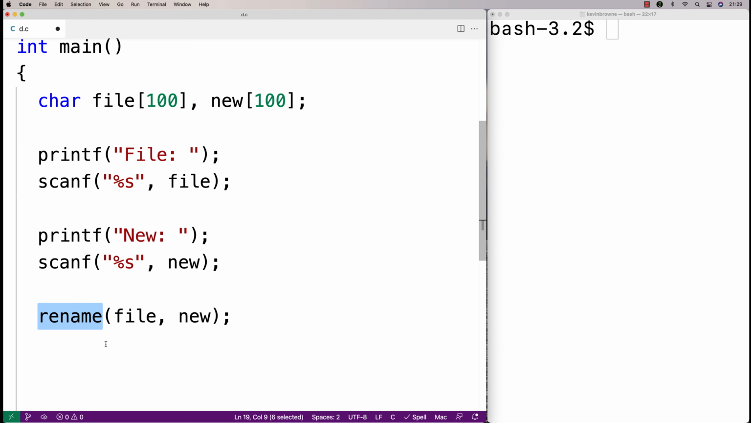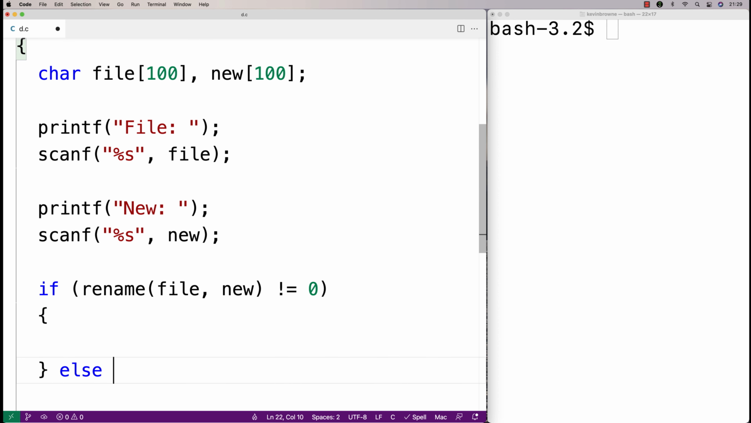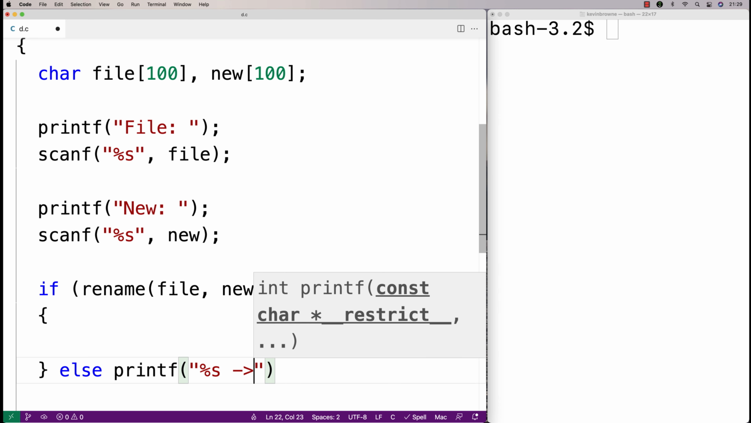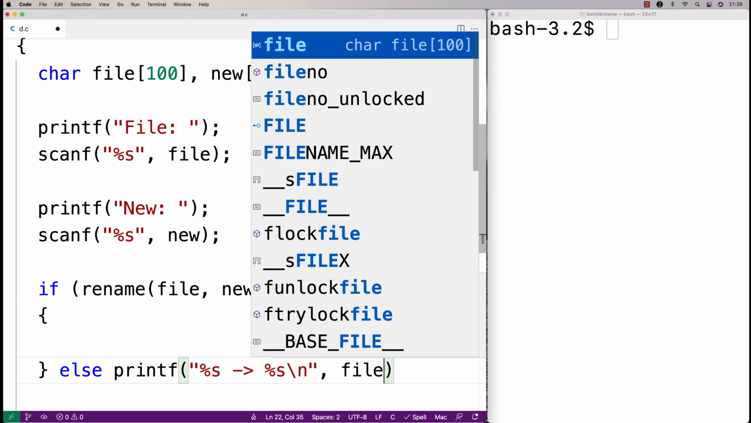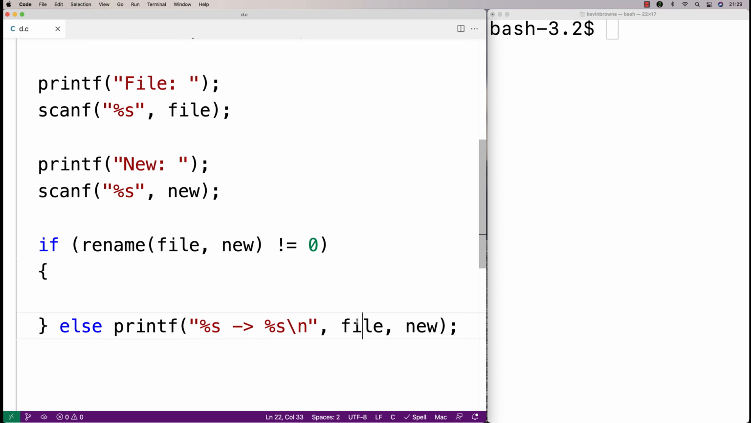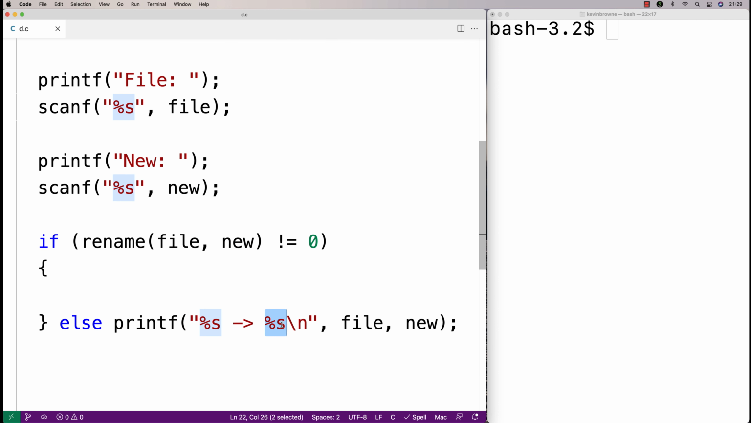Now, if the rename function doesn't work, it's going to return a non-zero value. If it works, it's going to return 0. So if we want to handle any errors that occur, we're going to have to check for that. So we could say here, if rename doesn't equal 0, we know something has gone wrong. Otherwise, we know that it's worked. So if it works, I'll just output a message to indicate to the user that it has worked. I'll say printf, and I'll say the original file name dash greater than %s, and then I'll output the original name and the new name, just to give them an indication as to what just happened, that we just renamed this file name to this file name.